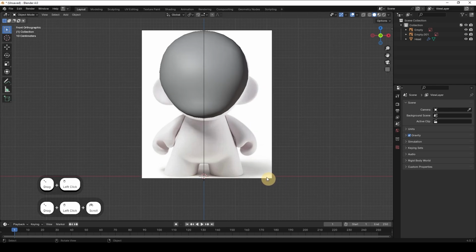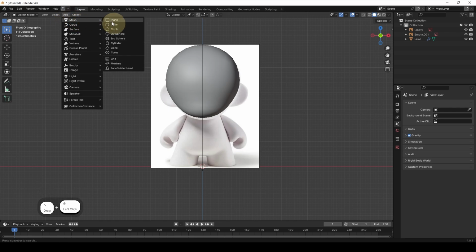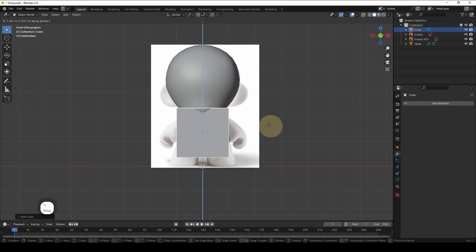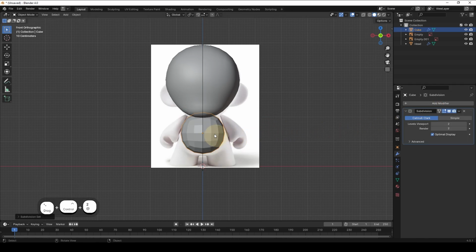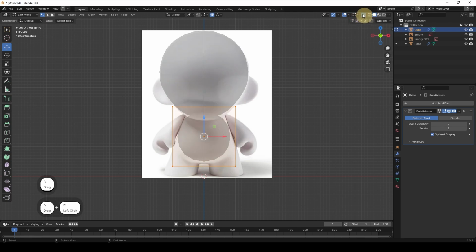Let's get started. So the first thing we're going to do is come up to Add Mesh Cube, and we're going to move it up to where the body is and press Ctrl 2. That's the shortcut to add a subdivision surface modifier. Right click and shade smooth. This time we are not going to apply the modifier and just jump straight into edit mode.